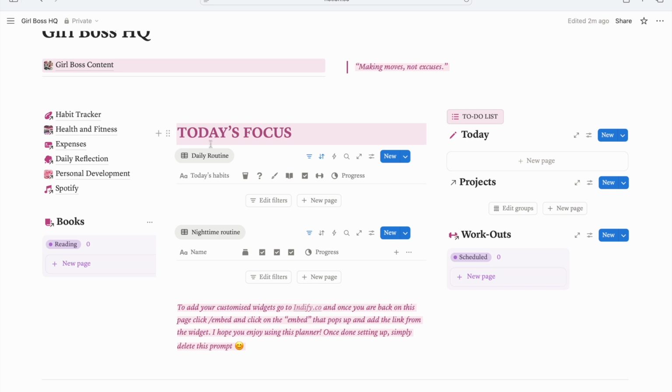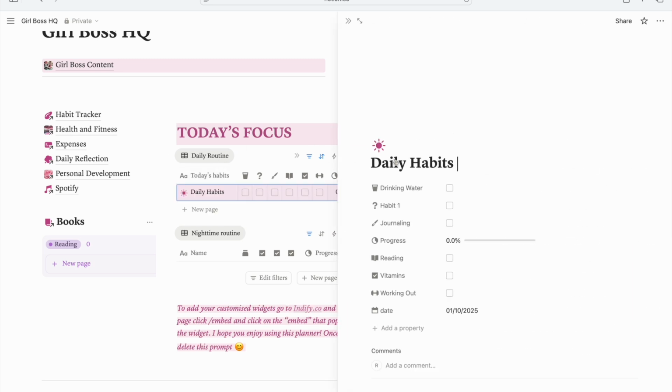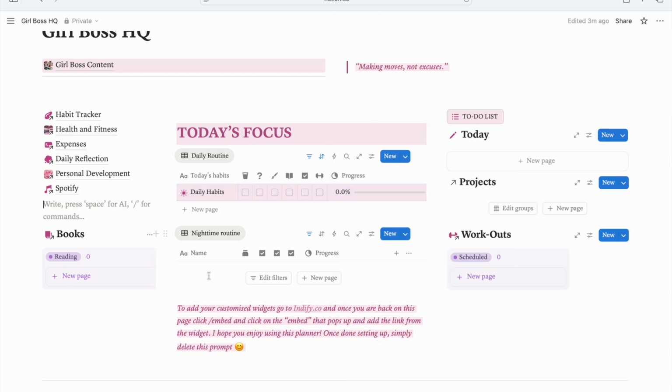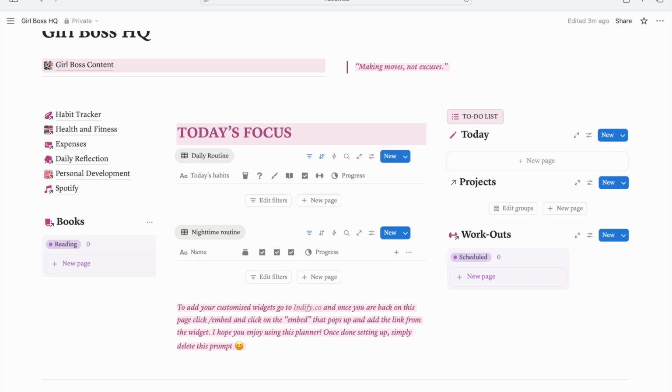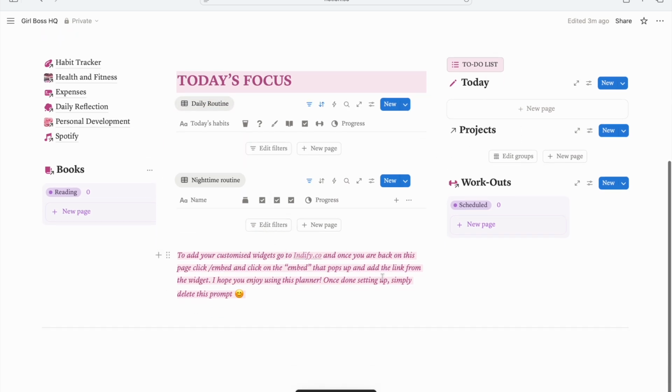When it comes to today's focus, that's basically your habit tracker. You can edit the habits yourself. I'll show you how to edit a template. But once you add a new day, you can tick whatever you've completed today. Same for nighttime.